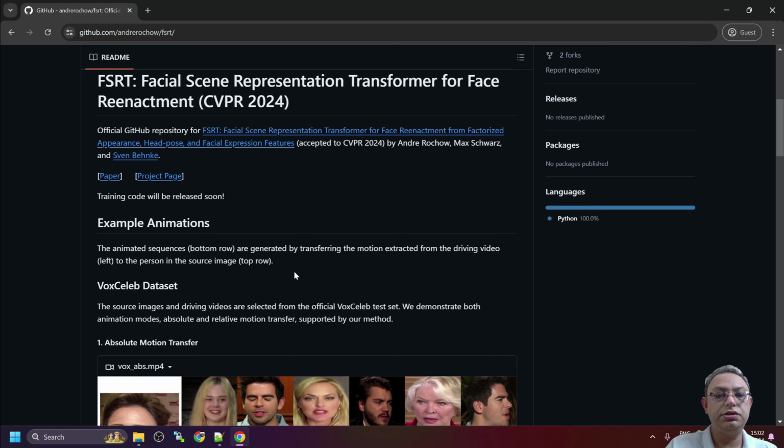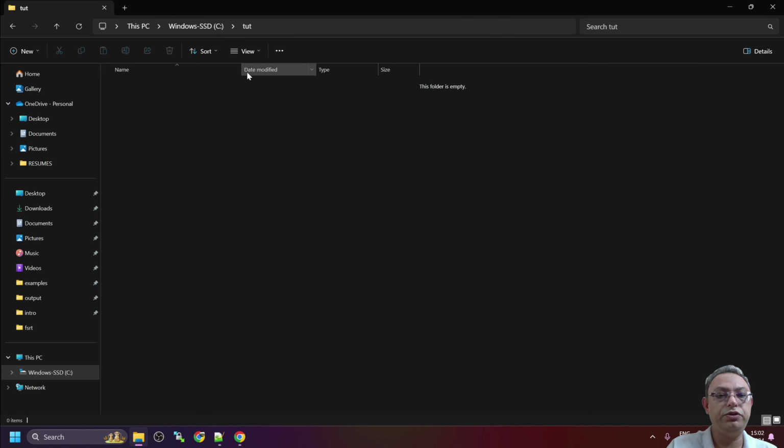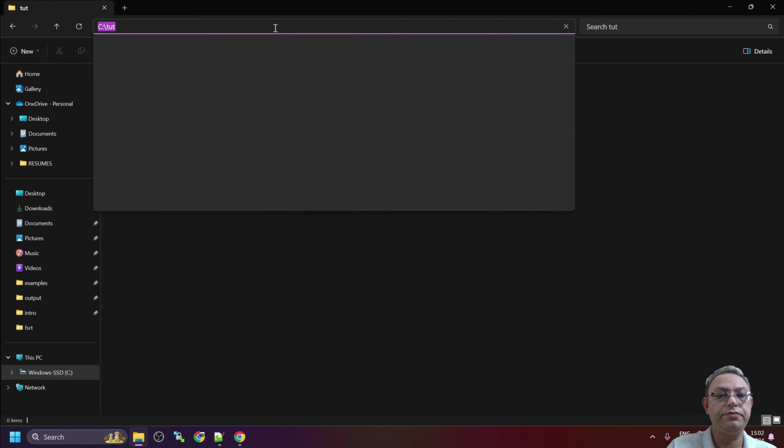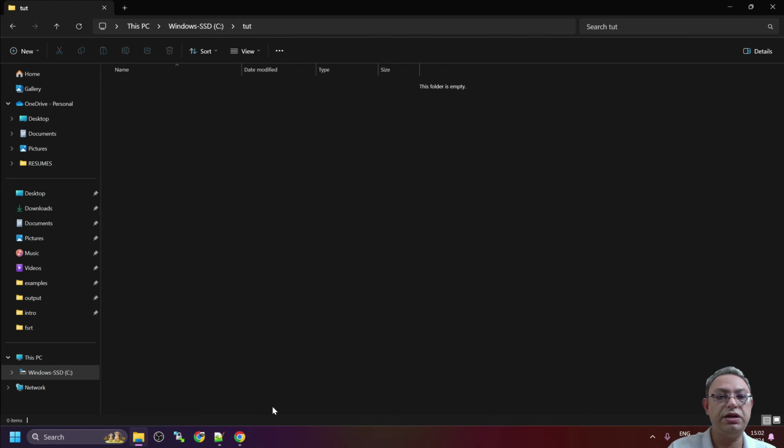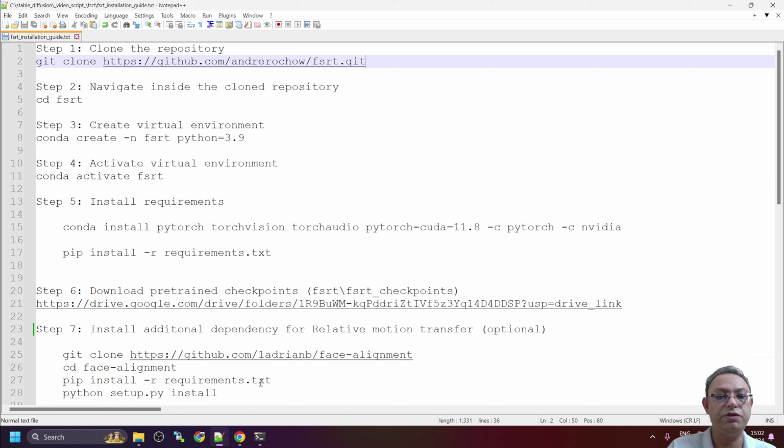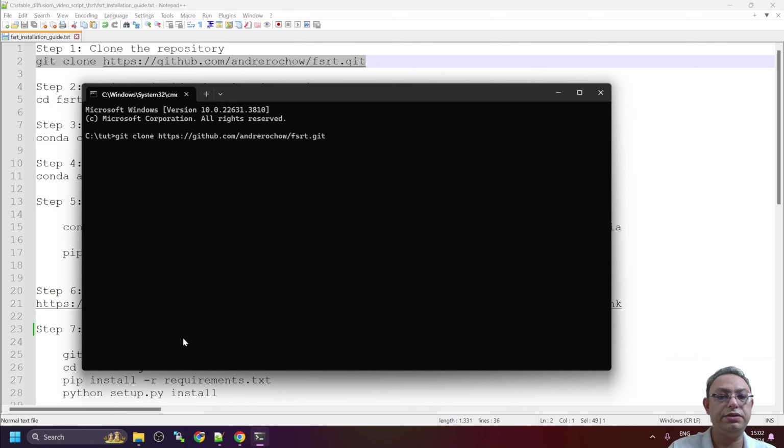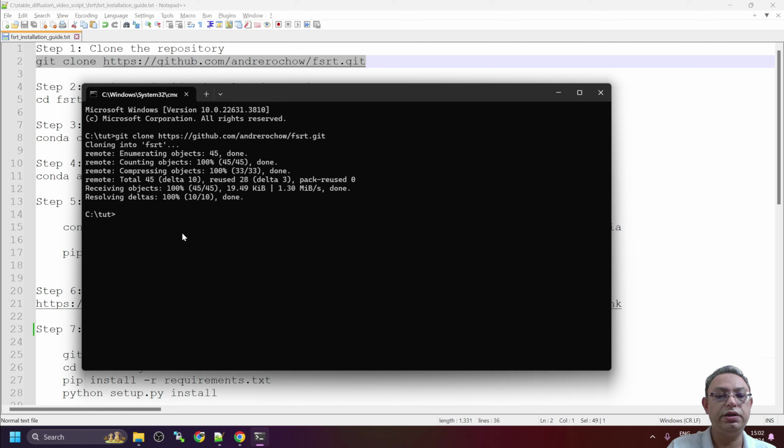Now the installation is very easy. So navigate to the folder where you want to install. Type CMD in the address bar and press enter. This will open the command prompt. Now we will start by cloning the Git repository. So copy paste the command mentioned in step 1 and press enter.